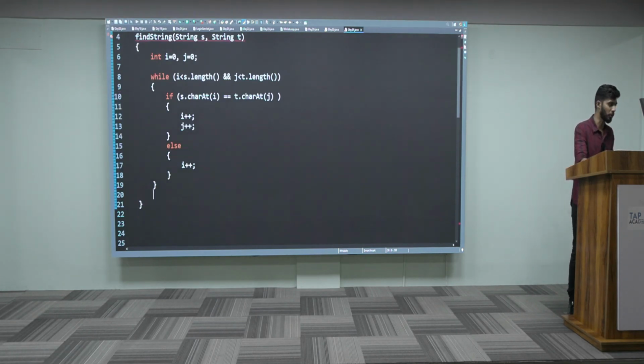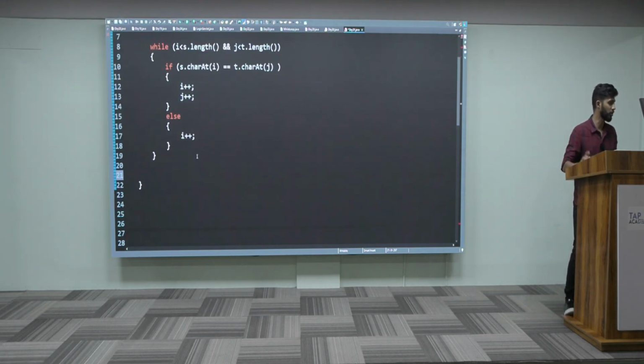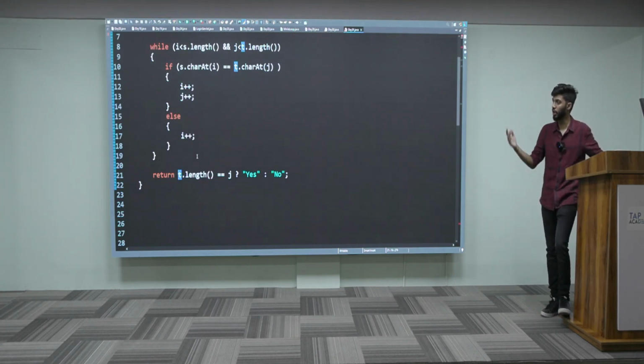Once you come outside this while loop, you can write a simple if else condition over here, or you can also make use of a ternary operator. So what I will do is, I will check whether t.length is equal to j. If it is equal to this, then I need to return what? Yes. And if it is not equal, what should we return? So this is what has to be returned. So I will say return. Is it clear to everyone? So this is all that has to be done.